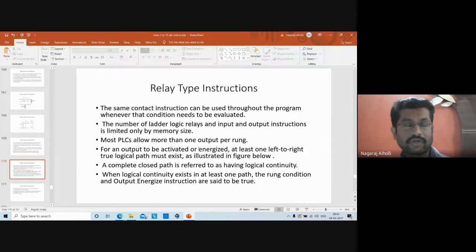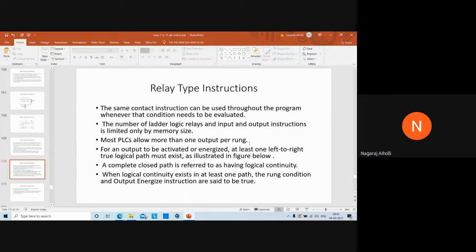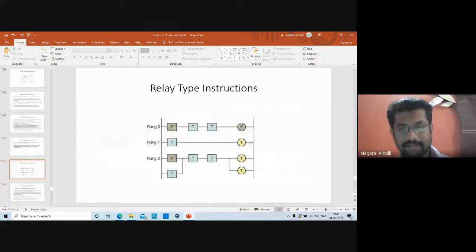Some of the PLCs have more than one output per rung. As we can see in this diagram here, in the third rung, there are two outputs. There are two coils connected. Till now, we saw rung diagrams in which most of the rungs had only one output coil. But in this diagram, the third rung, that is rung number 2, has two output coils or two output devices.